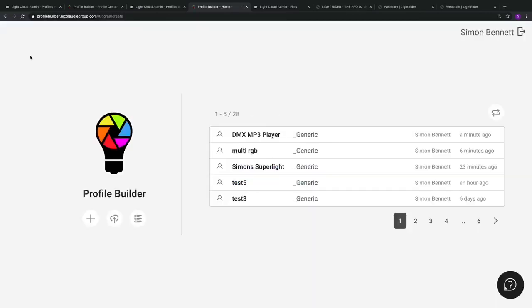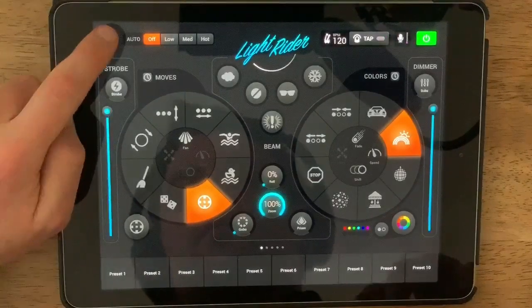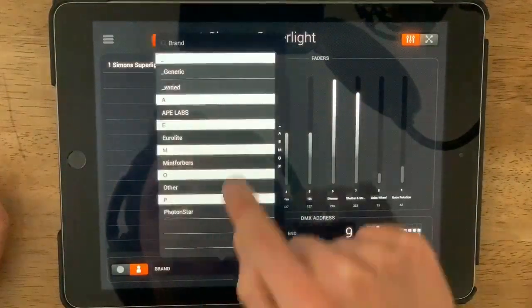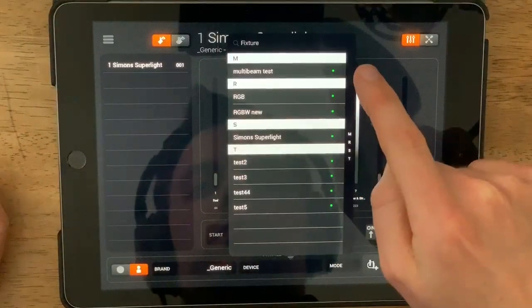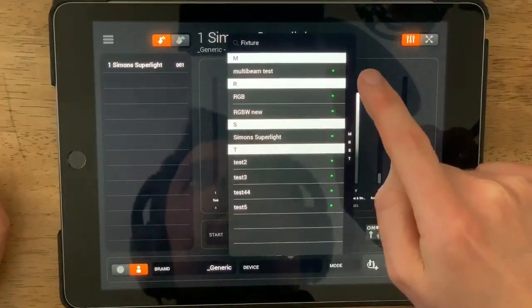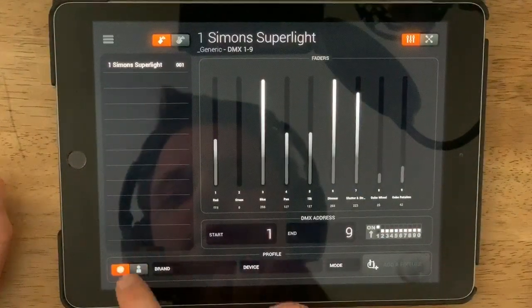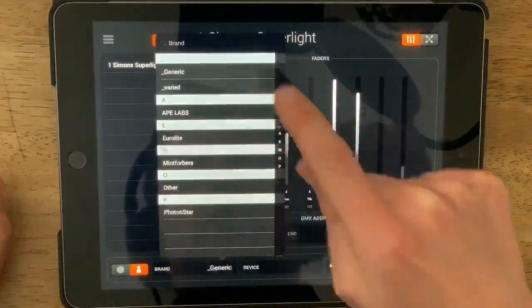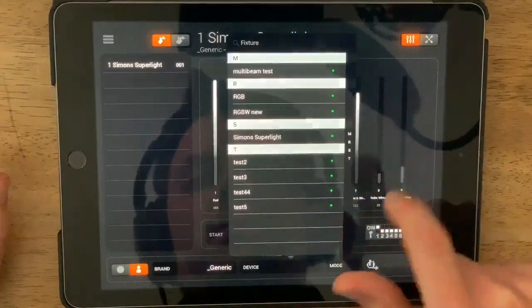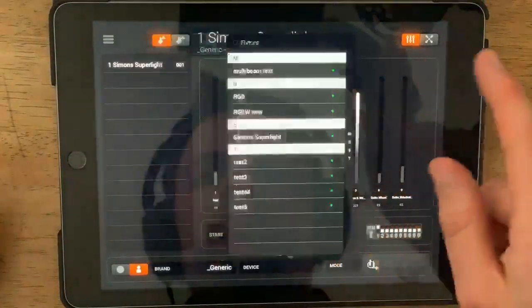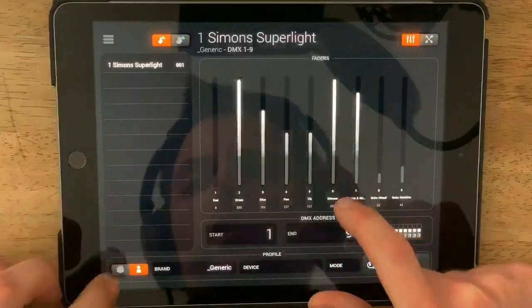If I go back, now if we head over to the LiteRider app, fixtures, generic. No, why is that not there? DMX MP3 player. Let's see if it's there now. Nope. It should refresh, by the way, when you press this user button. It doesn't always do it. I'm not quite sure why.